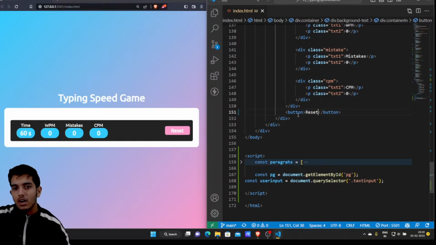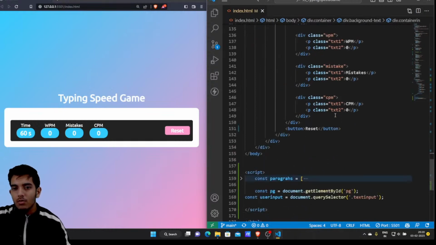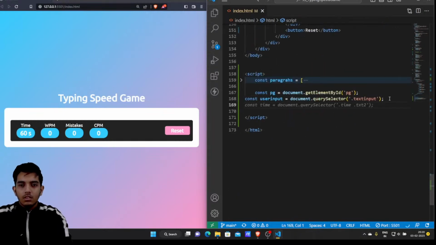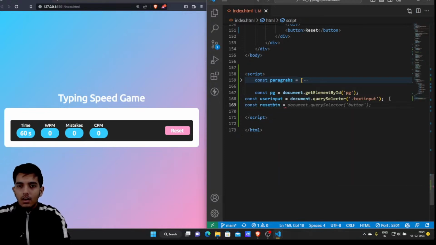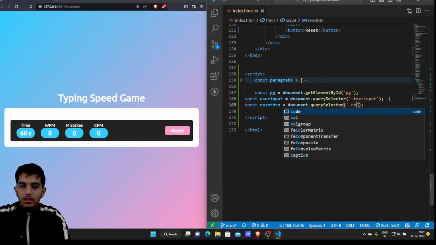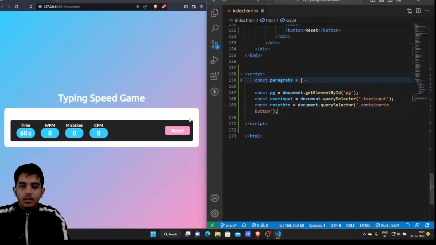And yes, since we have only one button inside this container in class, I would say const reset btn equals, and I'll target the button inside the container. So we have targeted this button, and we also need to target what?